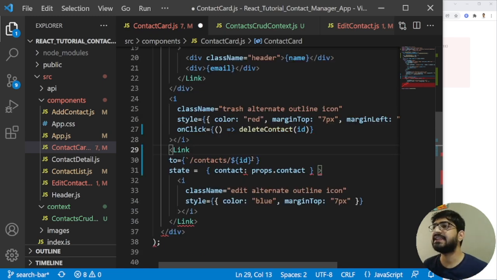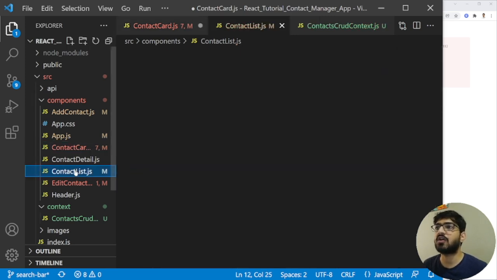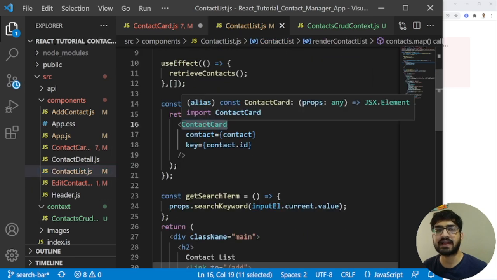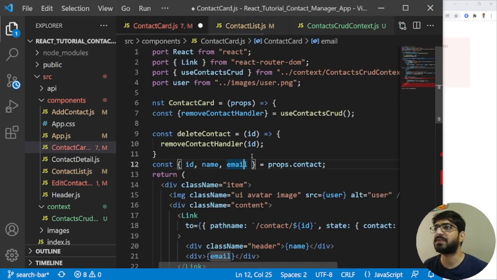And we are already getting the ID. So if we go here, then you will see that we already have the ID, name, and the email from the props.contact. And if we go to the contact list, then you will see that we already have a contact card where we pass the contact object. And this context object is going to have a prop here. And this will become the props.contact.